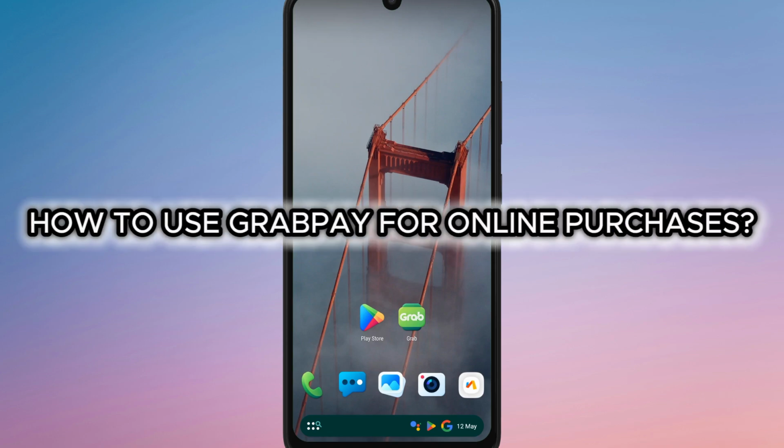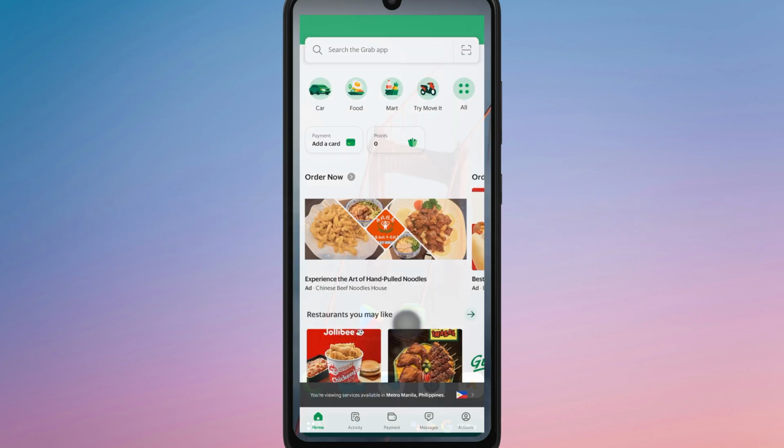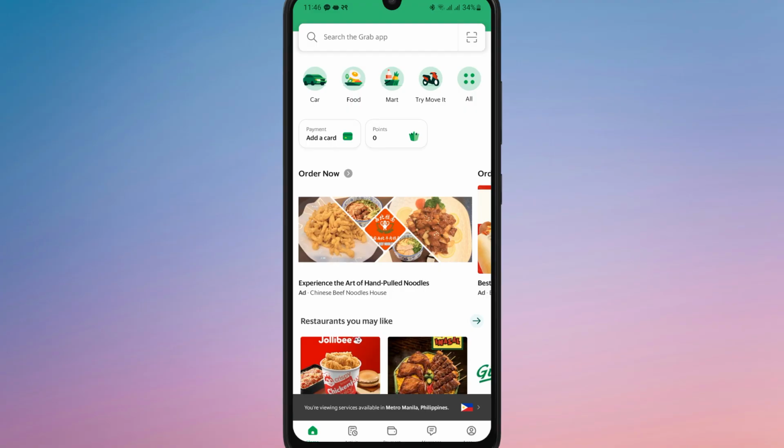How to use GrabPay for online purchases. First of all, open the Grab app and tap on the payment option located on the home screen.